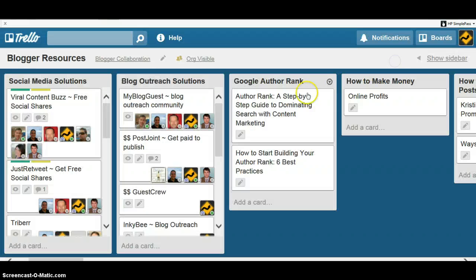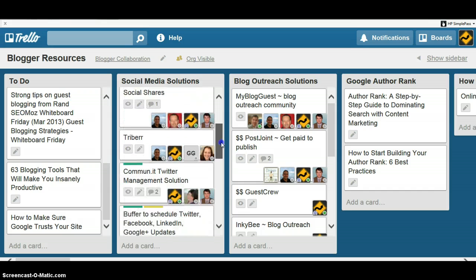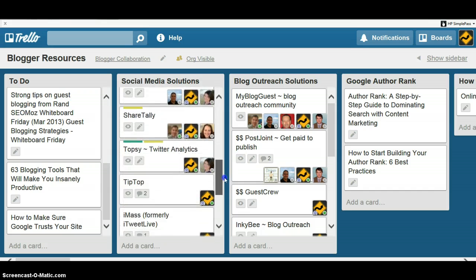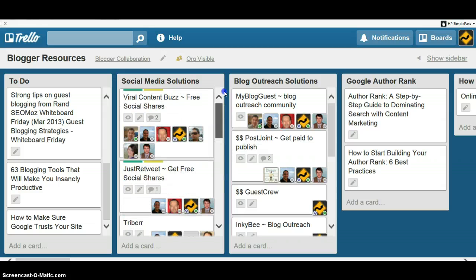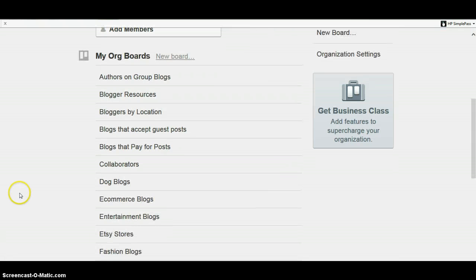And so you can look, say that you have a very tight budget and you don't know that you can afford any new tools, you can easily see by the yellow bar which ones are free versus which ones are paid. And so that's what a board is for. If you go to Blogger Collaboration, the other primary board that everyone has access to is Collaborators.